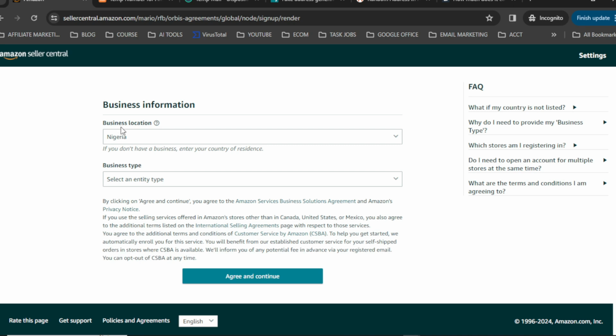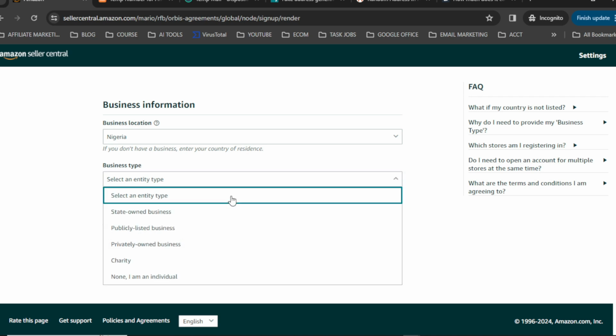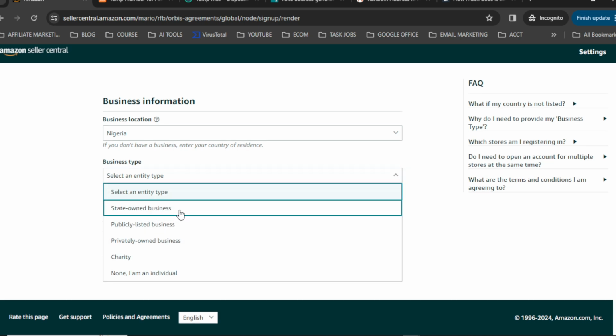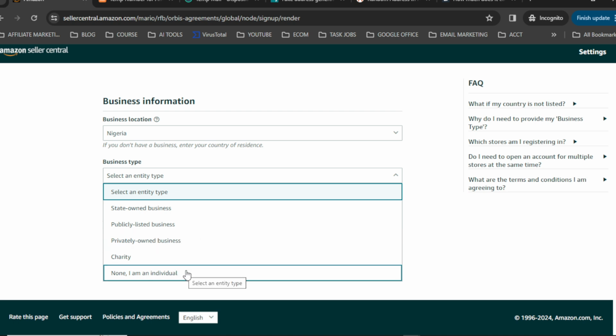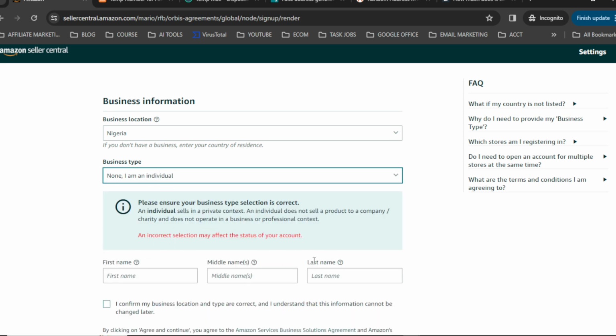Business information, business location, that's Nigeria. Business type, so select an entity type. Let me click here to see the options given to us. State-owned business, publicly listed business, privately owned business, charity, none. I am an individual, so I'm going for none. Now what I pick determines what is here now.